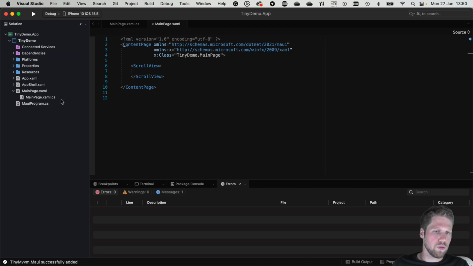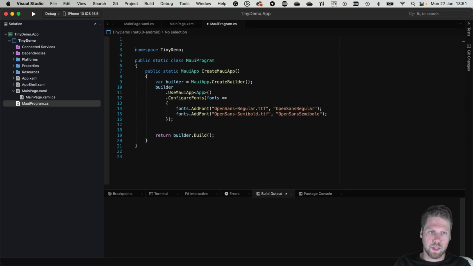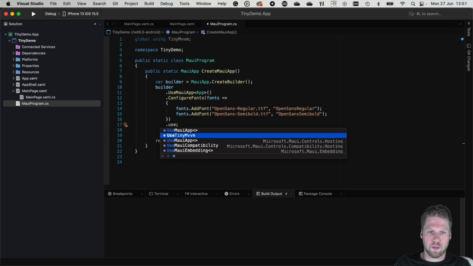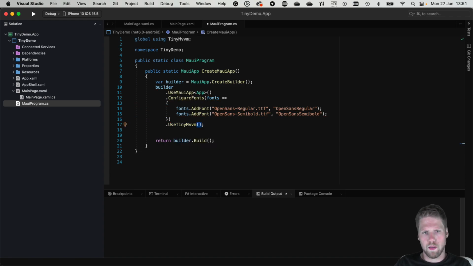To start using TinyMvvm, we only need to do one thing. We need to go to MauiProgram.cs. Then we need to add a using for TinyMvvm. We can also do it as a global using if we don't want to add it in more places like this. Okay, so the next step is we can go down here and just use TinyMvvm. And then we can start using it for real.